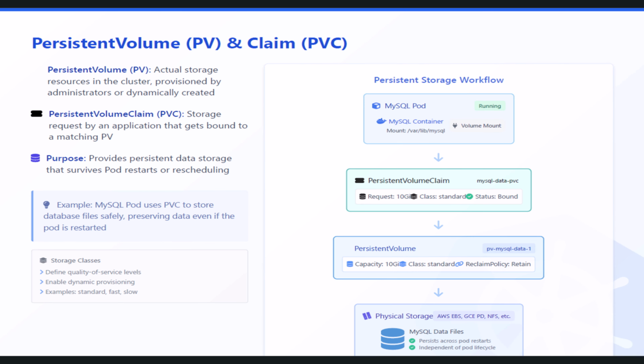Next is persistent volume and persistent volume claim. By default, data inside a pod is not persistent. If a pod dies, its data is lost. To fix this, we use a persistent volume, that is PV, like a physical disk in a cluster. Persistent volume claim, PVC, is a request for that disk. For example, your MySQL pod needs a persistent disk. It uses a PVC to get the storage from a PV. This helps keep your data safe even if the pod crashes or restarts.